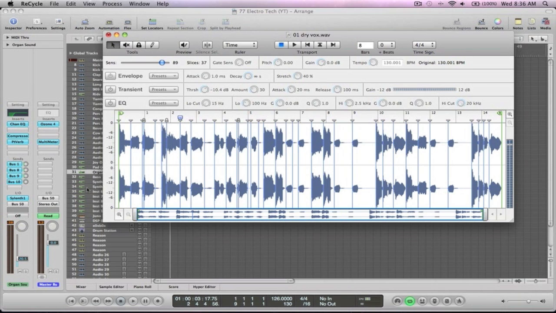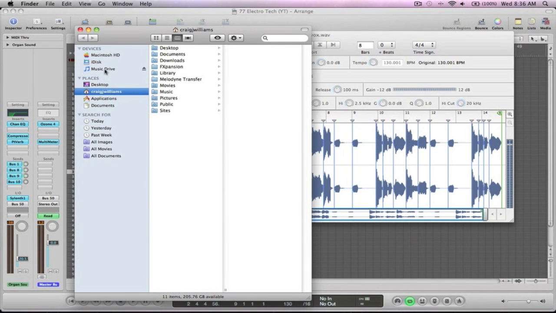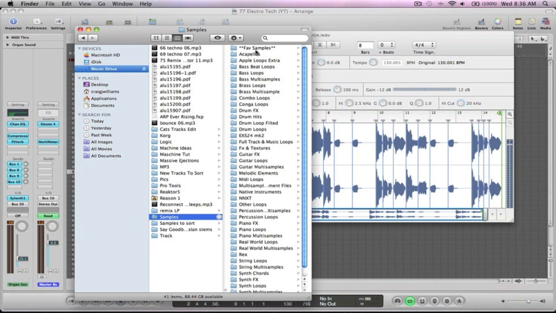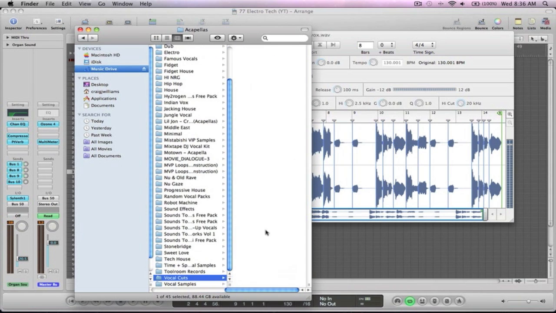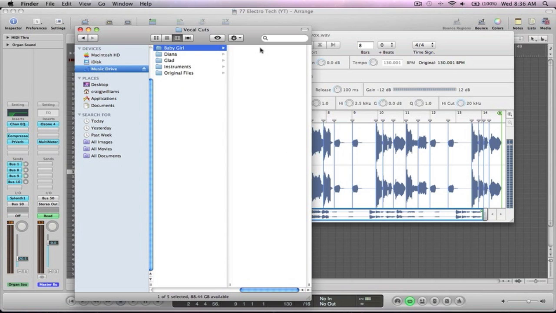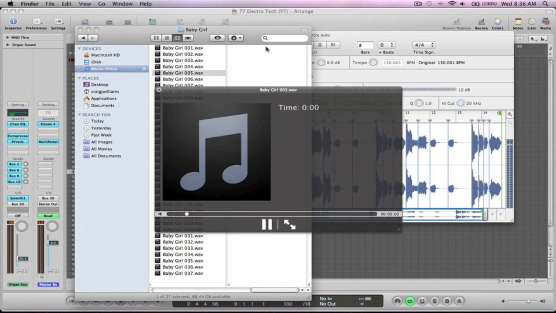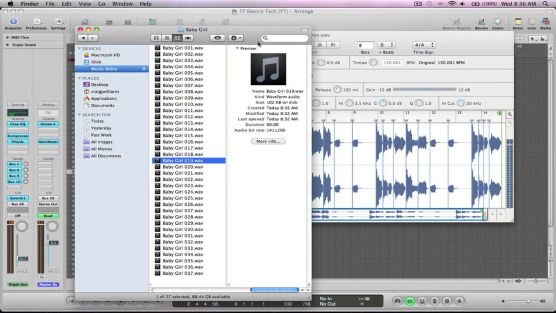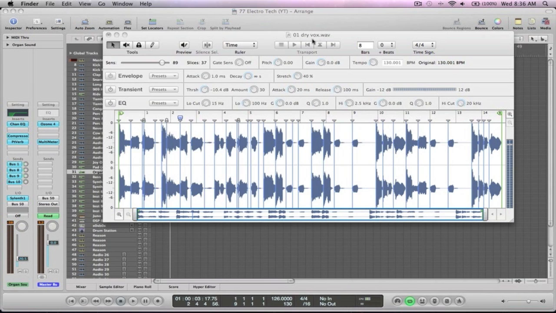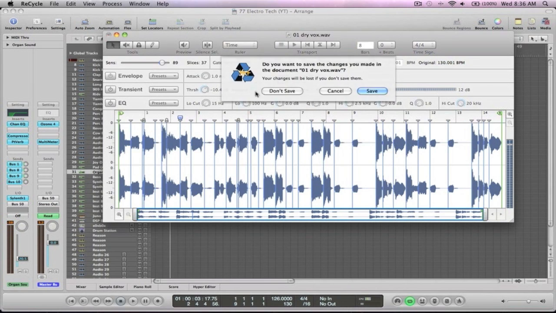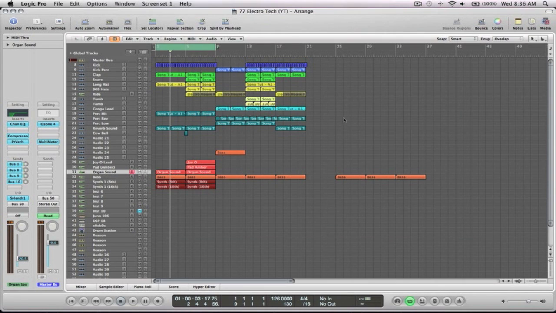So I've cut that up, and I've saved it into acapellas, into vocal cuts, where I've got a couple of ones I've already done. And then if I go down, we've got 37 hits there. So what I'm going to do is, I've already got my sample, so I don't have to save that. If you really want to save everything, you can do that as well.